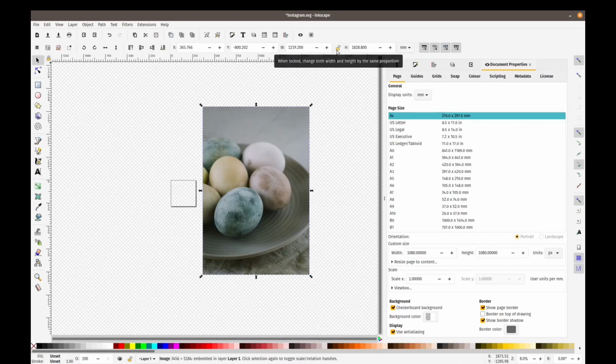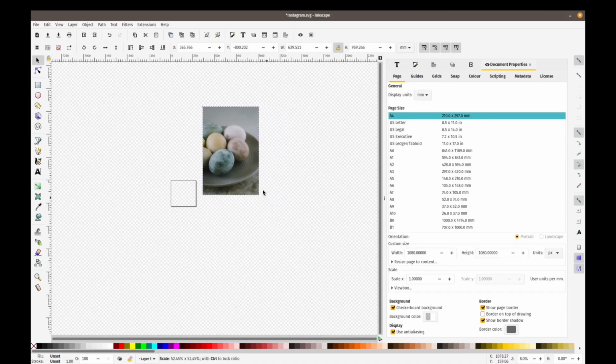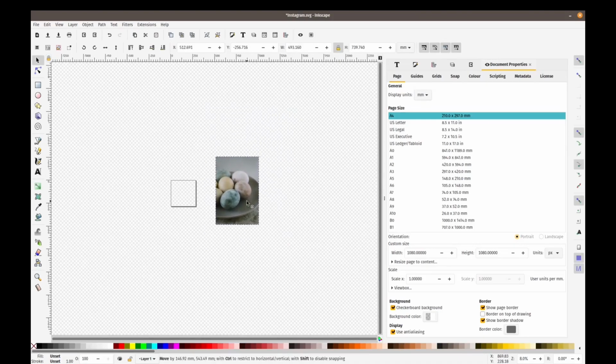What I want to do is lock the aspect ratio to make sure that the image does not get distorted when I resize it. So if you forget to lock it, what could happen is if you do resize it, it can get distorted in such a way that it doesn't really make the image look nice. It makes it look wonky, and it definitely is a telltale sign that you've done something with it.